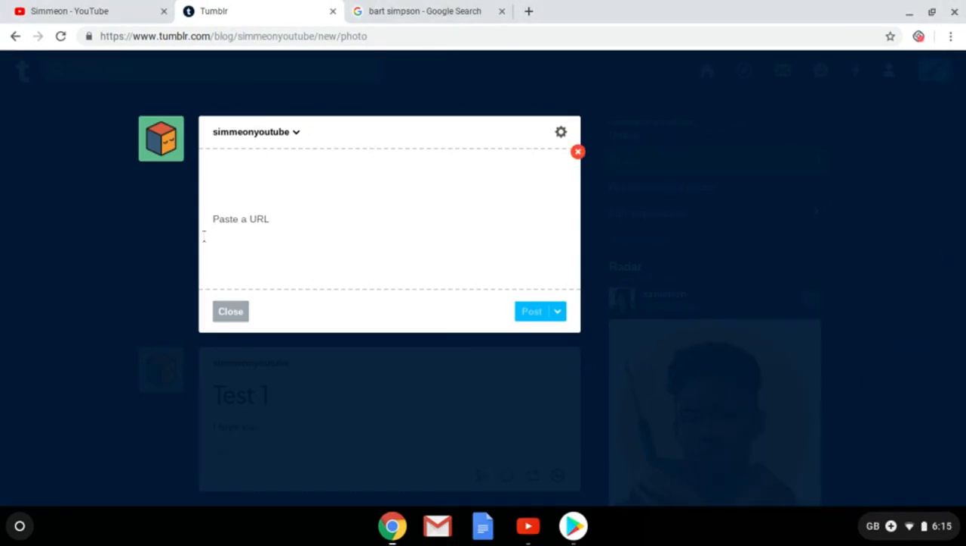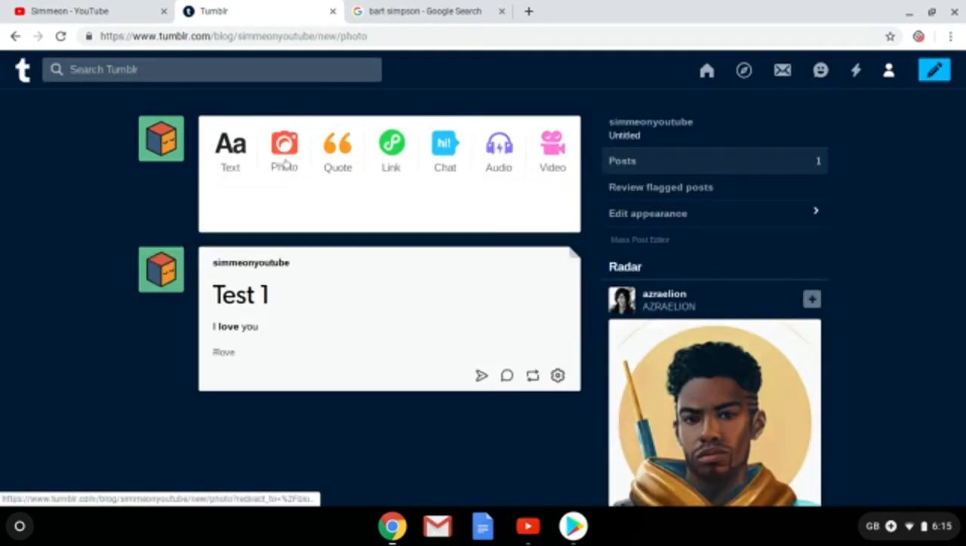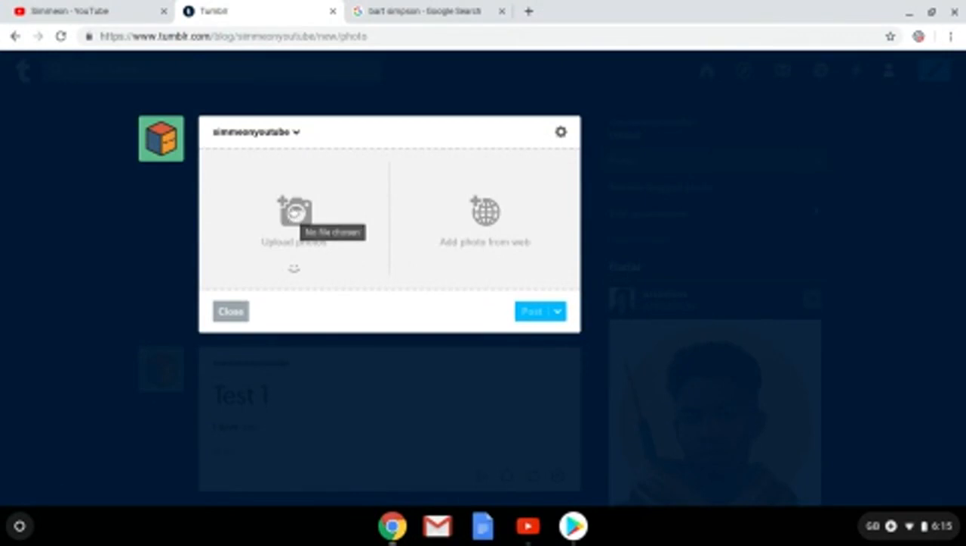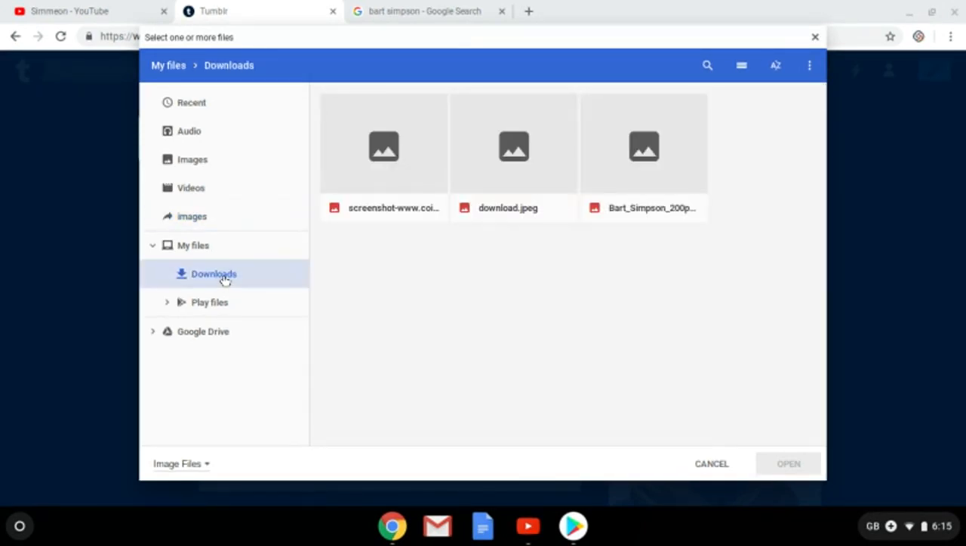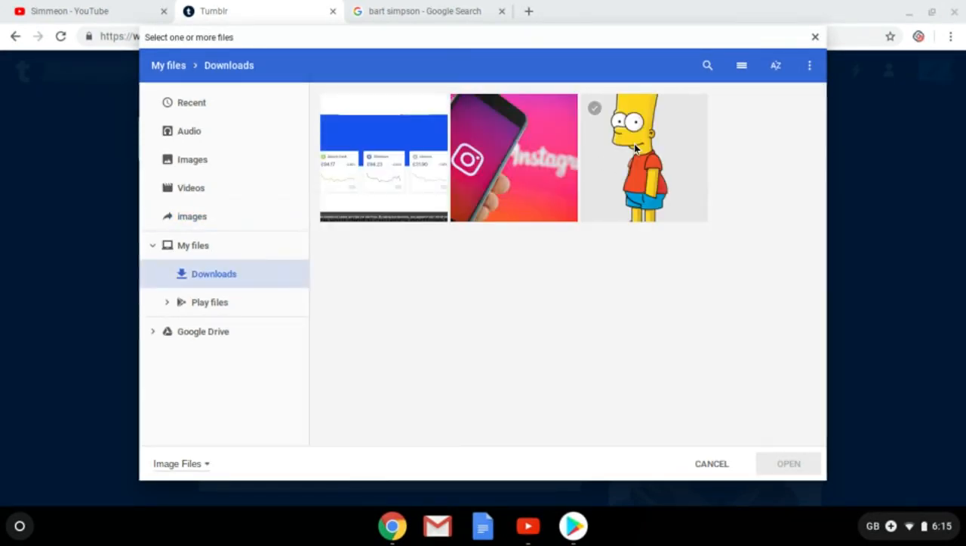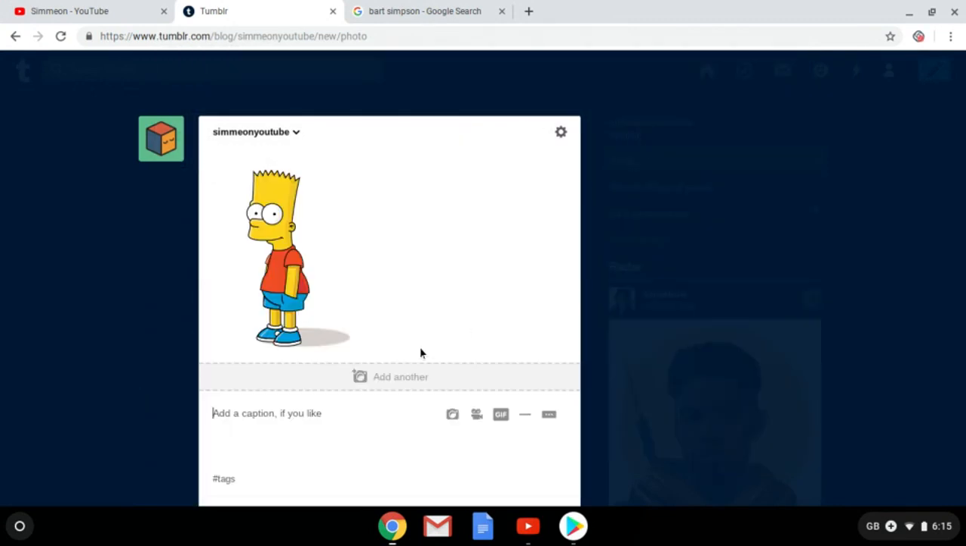Close that. So we have the option of pasting a URL in, but I'm going to upload it via photos. So I'm just going to go to my downloads and click on Bart Simpson. And I'm just going to write some text, which is awesome. Oh, if I can spell.